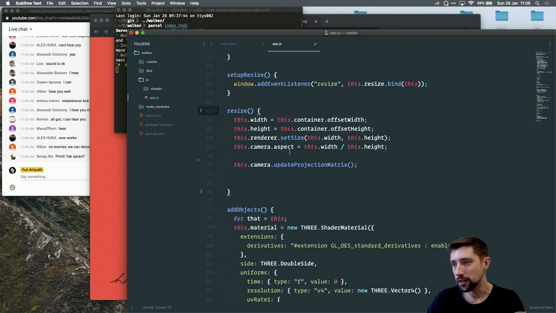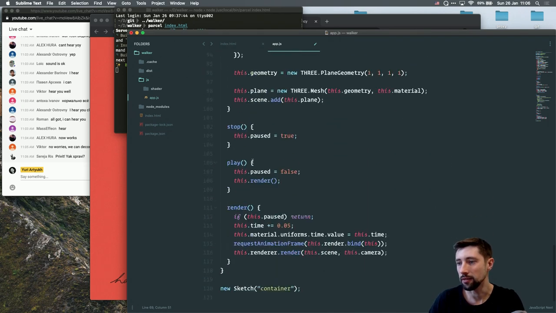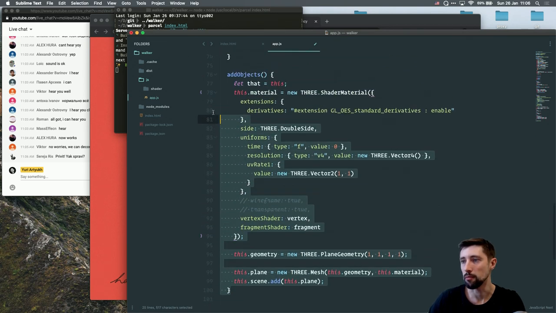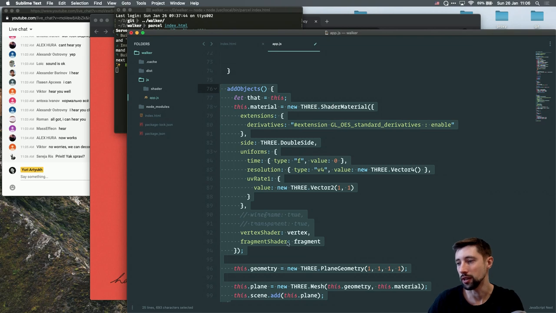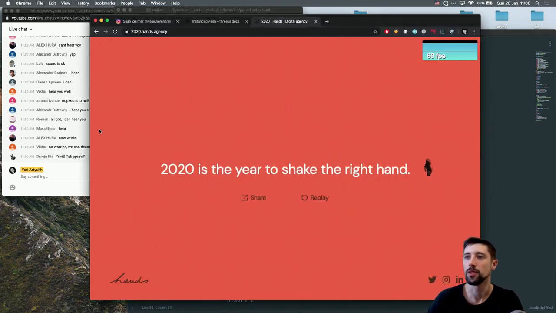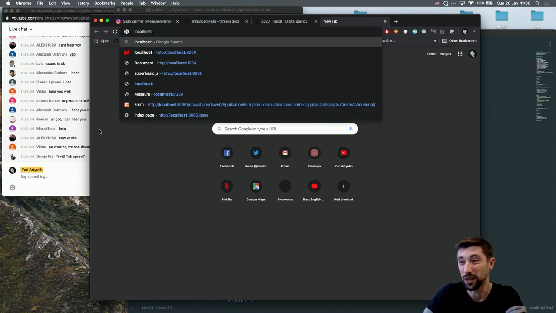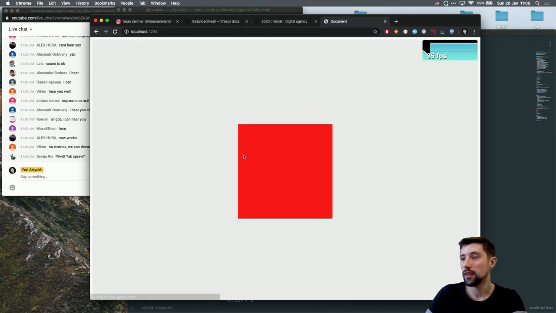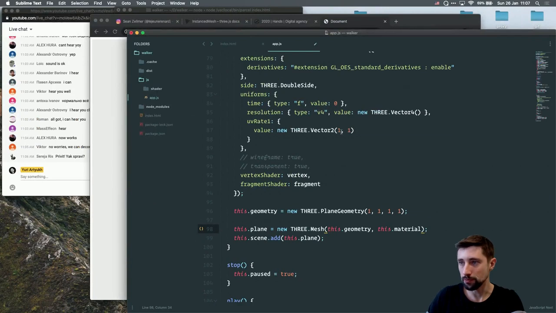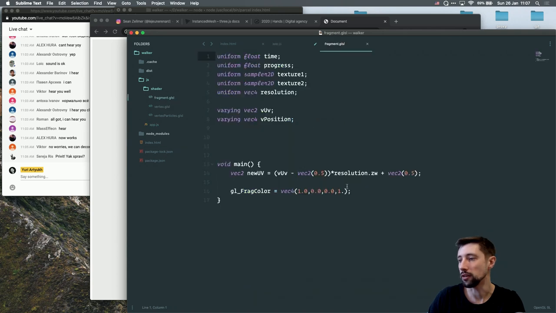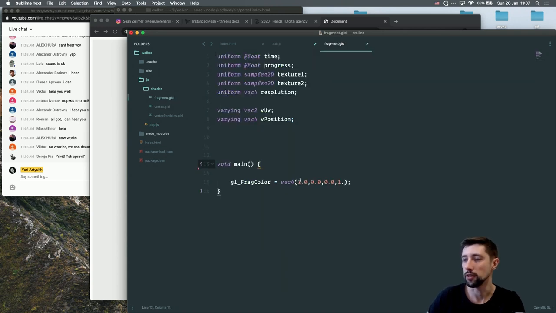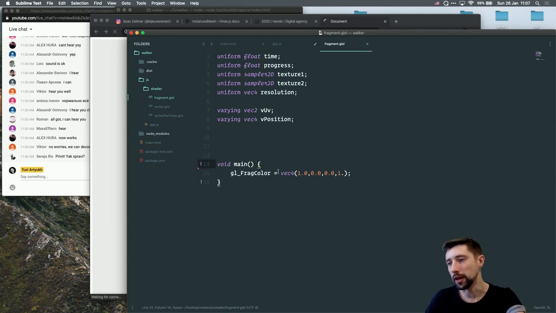And what else? I have resize functions, which obviously just change the aspect ratio and the width and the height. And then I have stop, play, and request animation frame, which runs. And then there's this function which adds something, and just adds shader material and adds plane geometry. So that's it. Hopefully you got the idea. I don't want to go too deep into it because it's quite simple, you know. And there we go. We have this red square, and the red color we see is coming from the fragment shader from here. I don't even need this, I think. So it's as basic as it could be, I think.